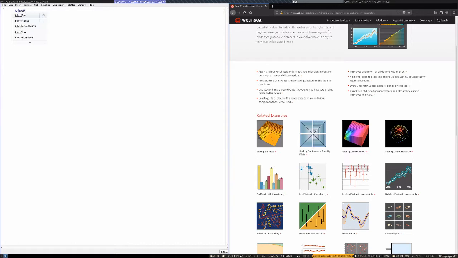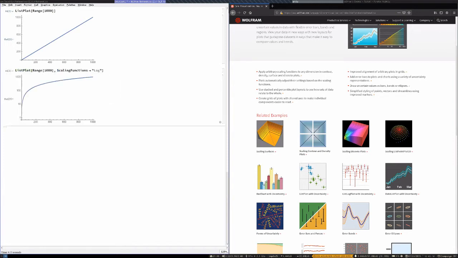So if we look at ListPlot and look at an example like that, we can add scaling functions to that, and that will scale the data. And as you can see from the y-axis labels, the data is scaled, and we're using the log scale here. So that's been in the Wolfram language for a while.